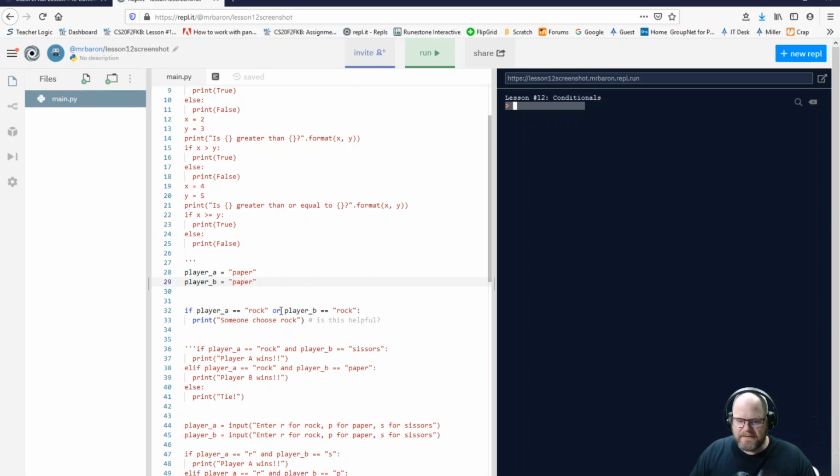That's where the and will come into play. Okay? We need an else statement in here. So as long as these two aren't rock, print, nobody chose rock, or whatever you want to call it. But right now, either one of these has to be rock.